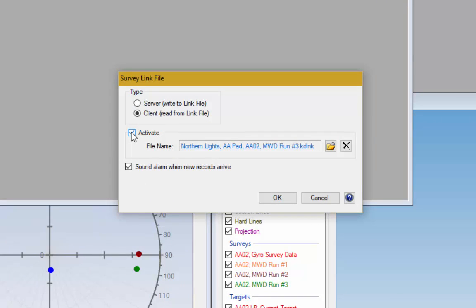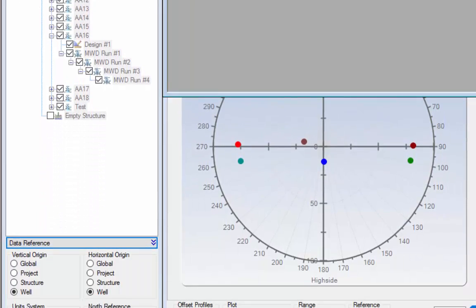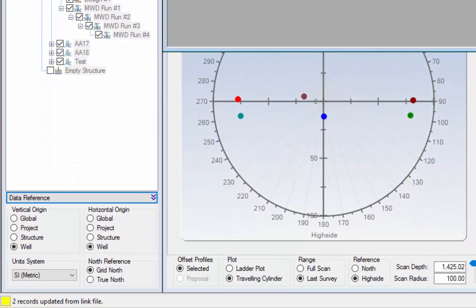So as soon as we click the OK button, any data that's in that file will be transferred to this KellyDown database. So click on the OK button. And 2 records have been added to the survey data already because the link file already contains 2 rows of MWD data from the rig. And in the status bar at the bottom, we're told that 2 records have been updated from the link file.